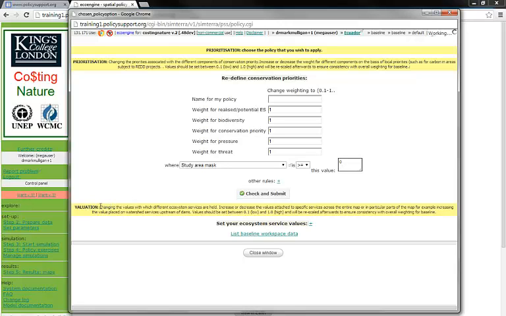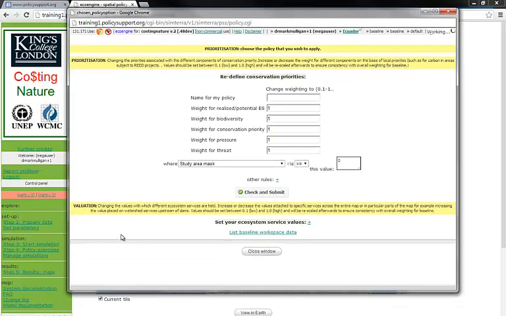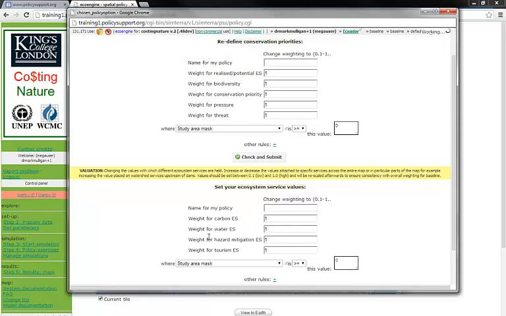For now though, I want to use the other option of changing priorities and values, which is the valuation. So this allows you to change the values with which different ecosystem services are held. So we have the 4 services in the system: carbon, water, hazard mitigation, and tourism. And we can change the weighting between 0 and 1 for all of our services. So as I said in the example here, you can change the value placed on watershed services upstream of dams.